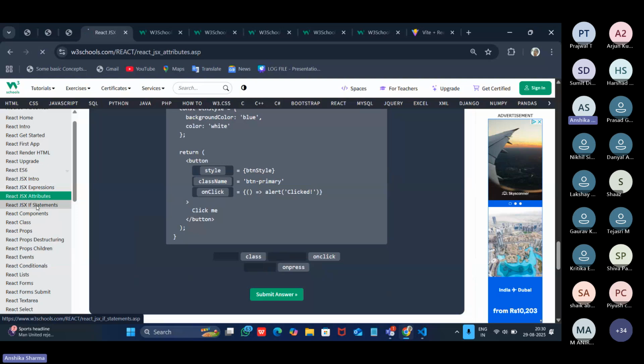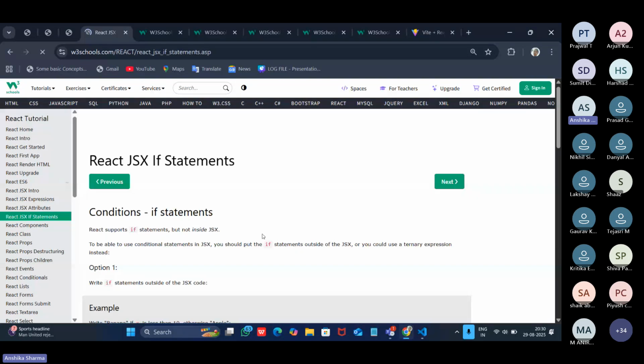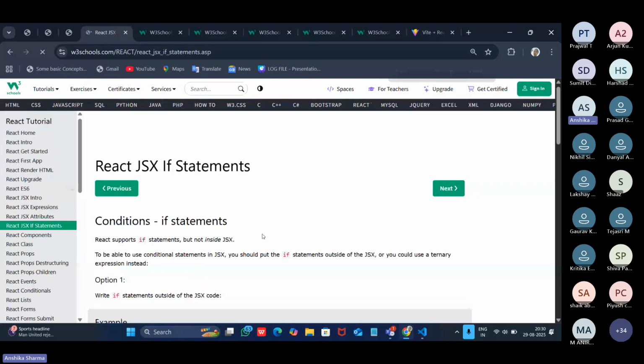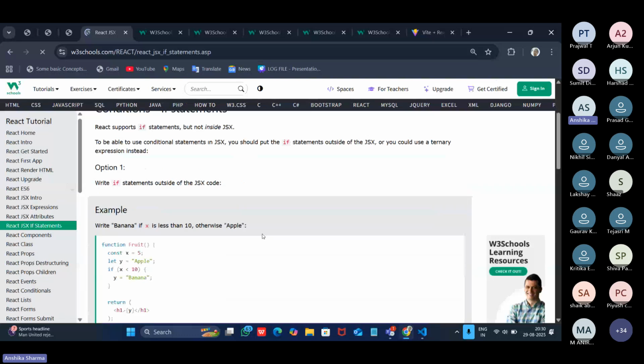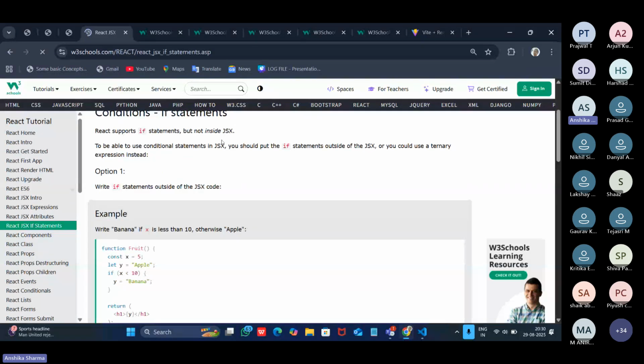Next, we have JSX if statements. React supports if statements, but not inside JSX. How will they be used? To be able to use conditional statements in JSX, you should put the if statements outside of the JSX, or you can use the ternary expressions.